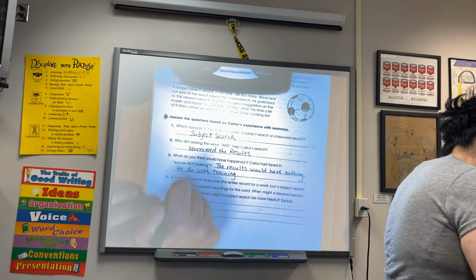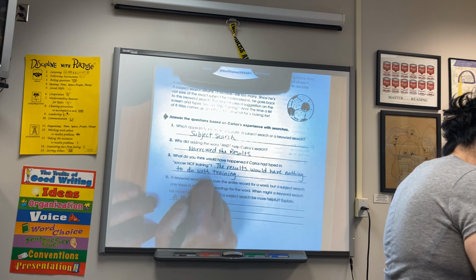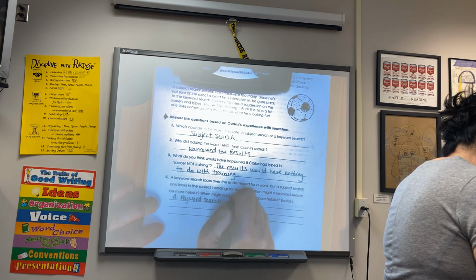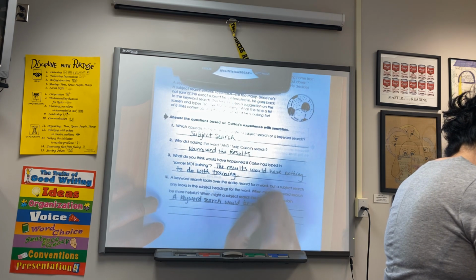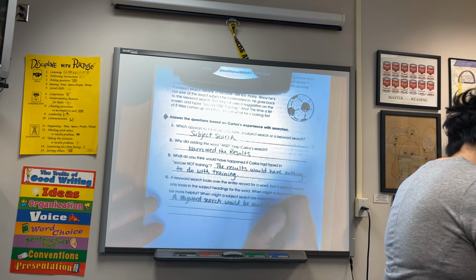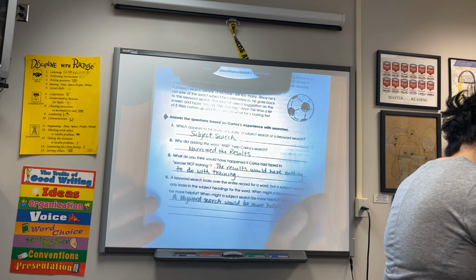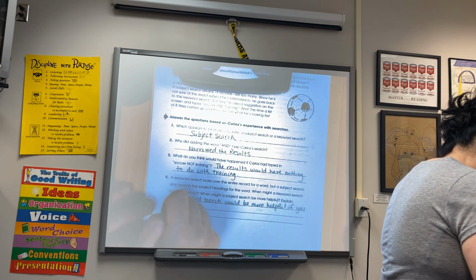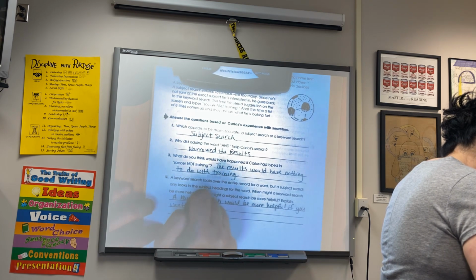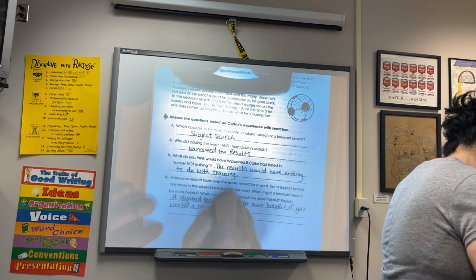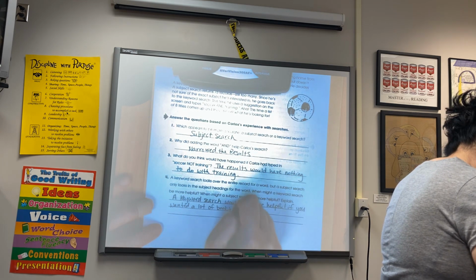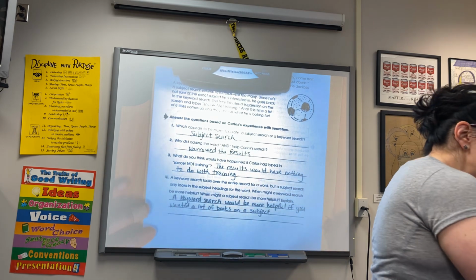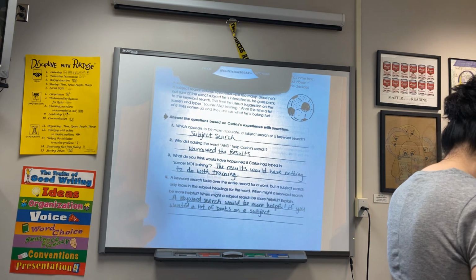A keyword search would be more helpful if you wanted a lot of books on a subject. So if you wanted a lot of books on a subject, you would do a keyword search.